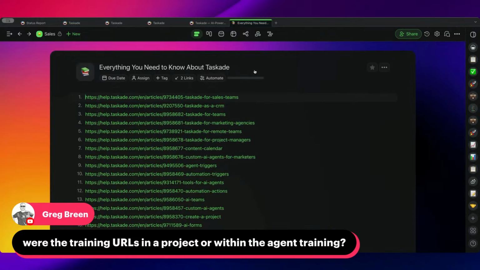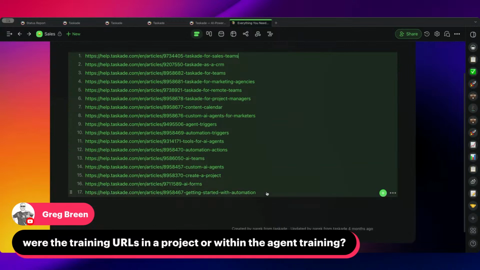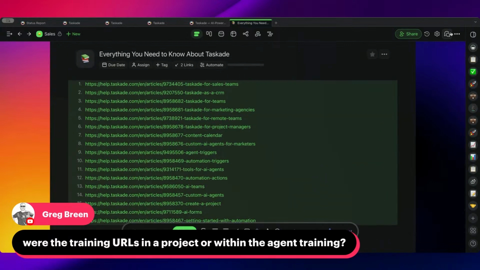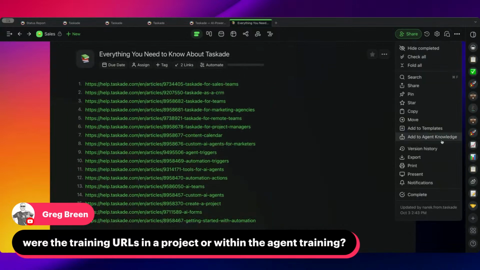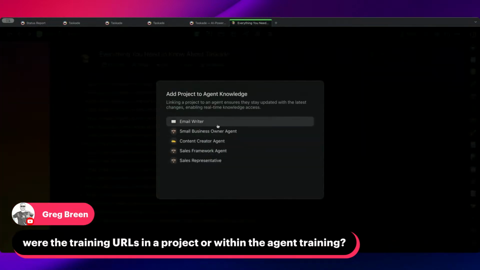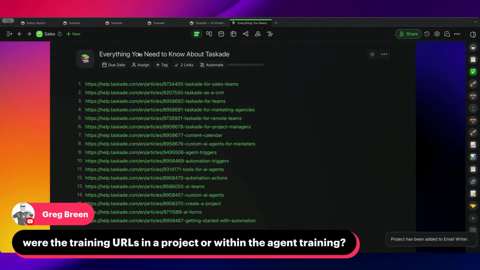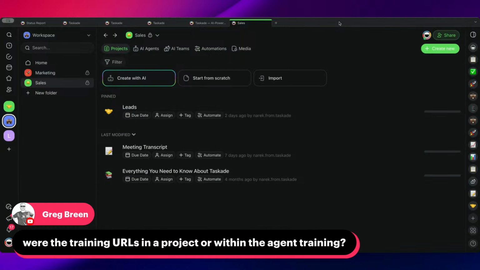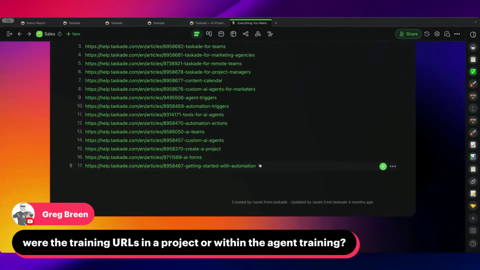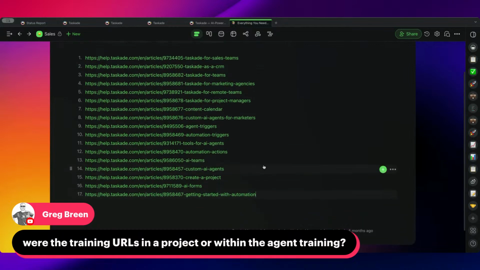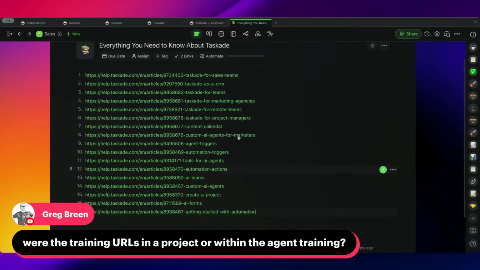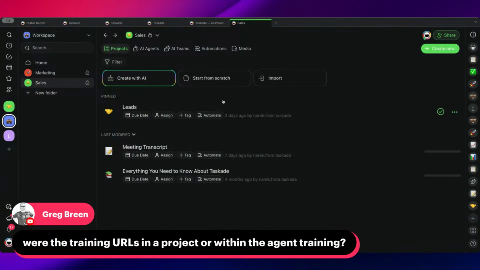Essentially, you create a project, you add all of these links into the project, and then you click the three dots, choose add to agent knowledge, and provide it to your agent. So links in the project, then you give that project to your agent. And those are updated in real time. So any newer links that you add here are automatically added to all of your agents.